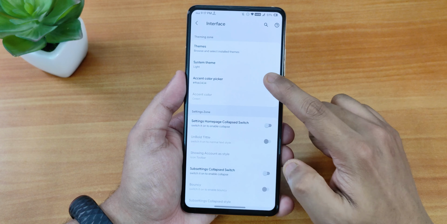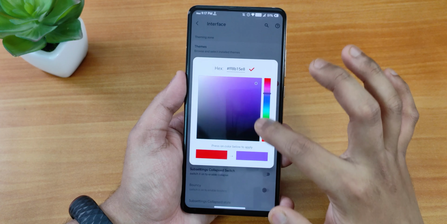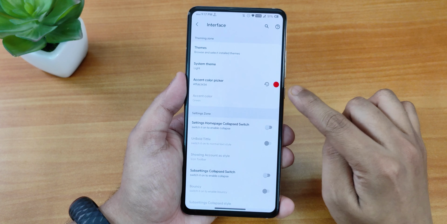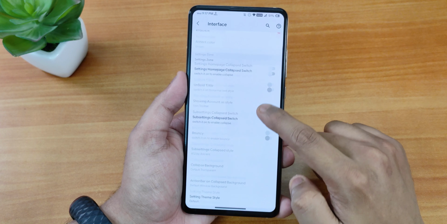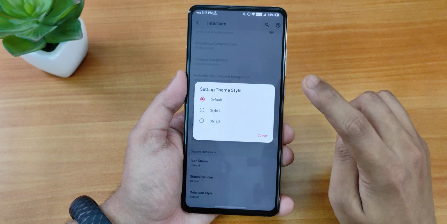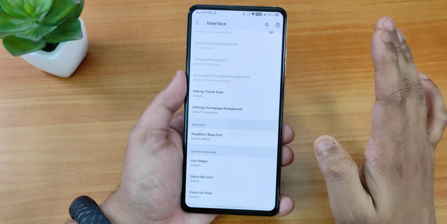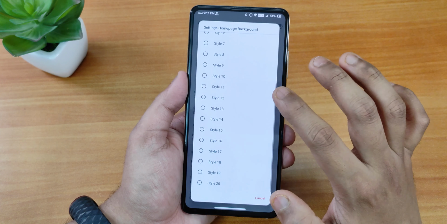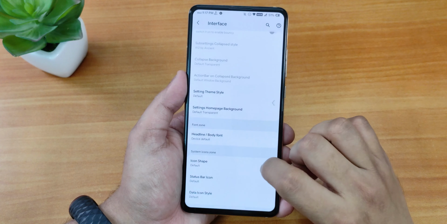Let me go back. We have the accent color picker. So from here, of course, you can pick any accent color from this color picker, and you just tap here, that accent color will be applied. I've been using it with this red one. And there we also have the settings homepage collapse switch. Then we have the sub settings collapse switch and stuff. Also, we have the settings theme style. You can choose it default, style 1, style 2. I have been using it with the default one. Then we also have the settings homepage background. So you can choose the background in the settings over here. This is really amazing.